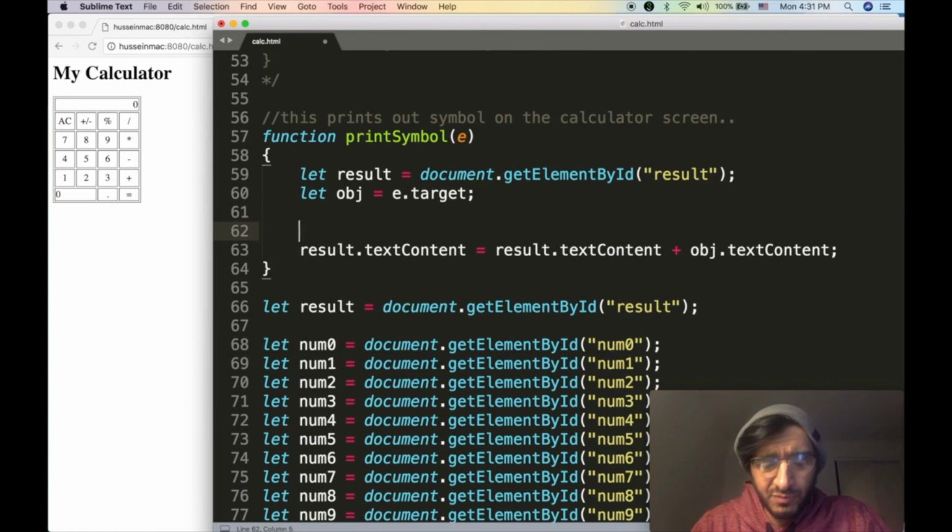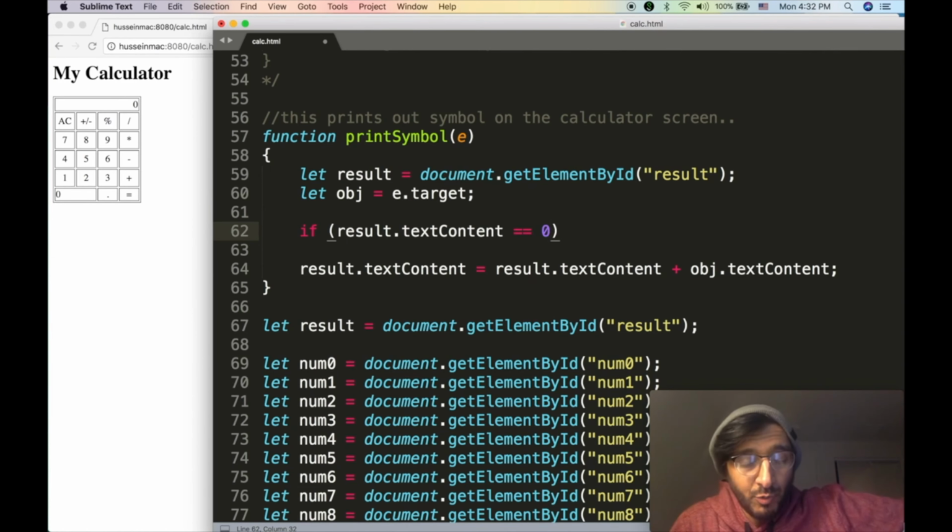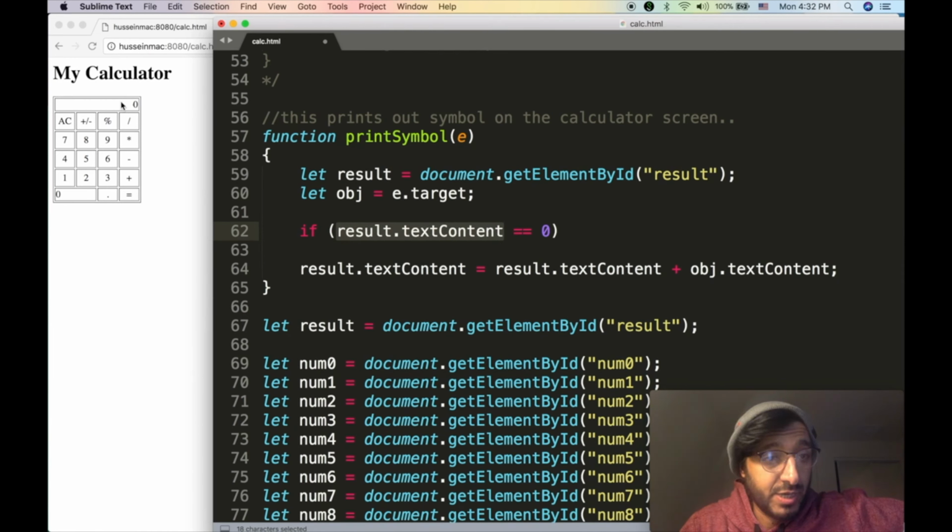So how can I do that? We ask ourselves a question here. How do I check if it's a 0? What is the 0 here? That's the value, the actual result. So what did we write here? This is the conditional statement. So if is a keyword, you add parentheses, that's the condition, and the result.textContent is checked for whether that value happens to be 0.